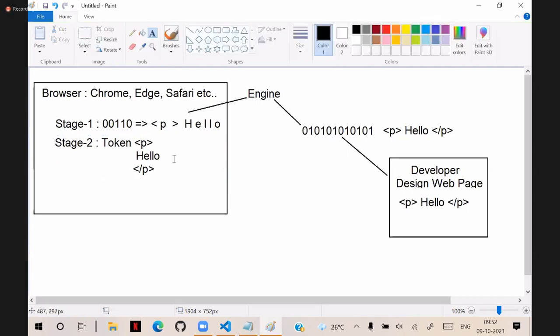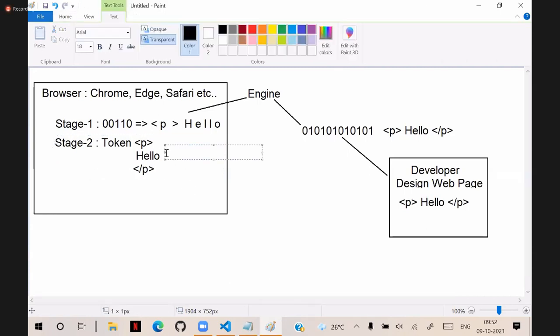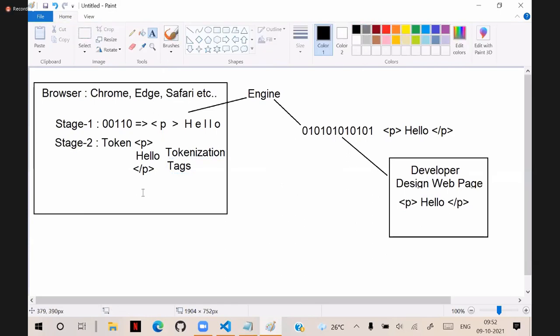This process of converting characters into tokens is called tokenization. Tokenization is the process of converting the characters into tokens, and these tokens are often called tags. So technically, tags are tokens.